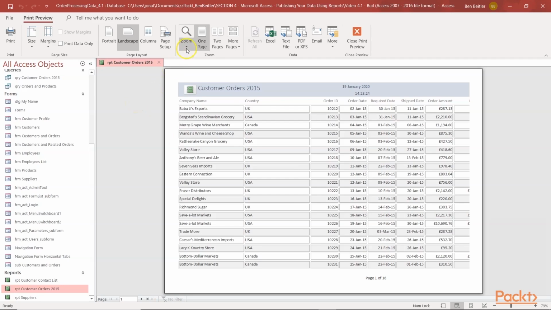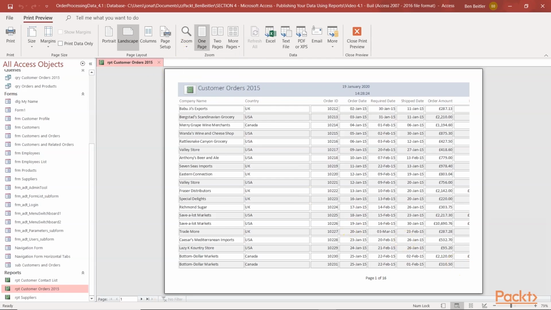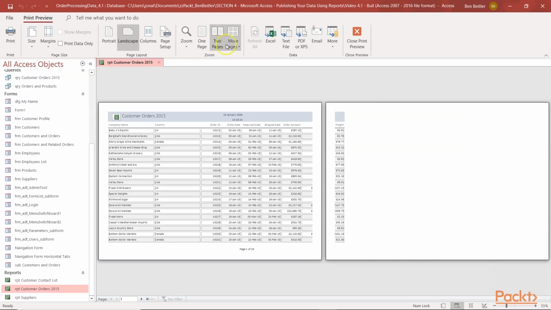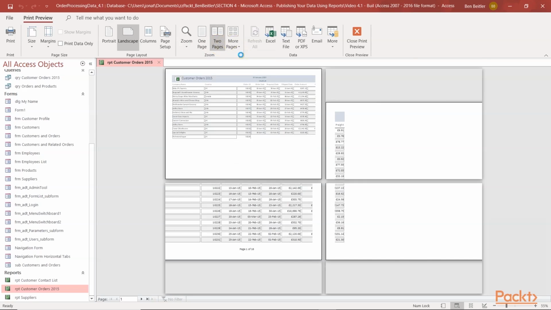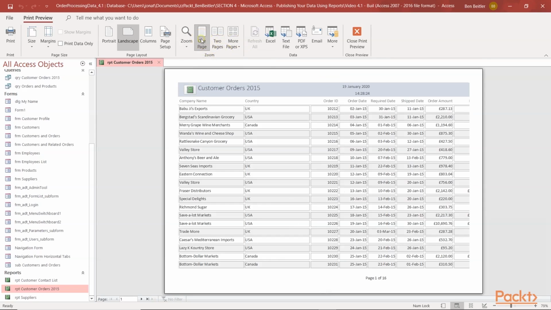Here's the standard zoom in and out control, or you can use the zoom control at the bottom right here. To view multiple page views, use the 1, 2 or more page options. Remember, it's not always about seeing the data, but more important about the viewed page setup attributes, so it can fit to the paper being printed to.